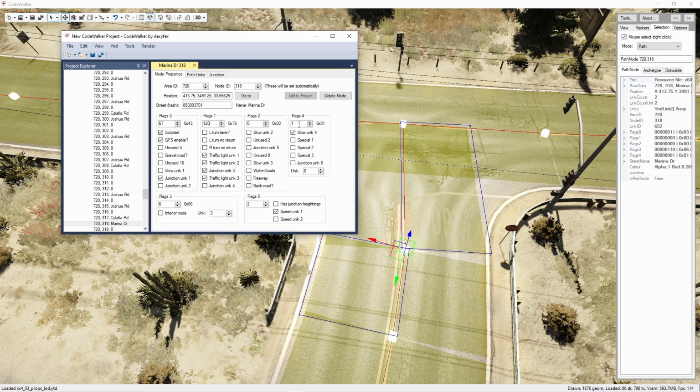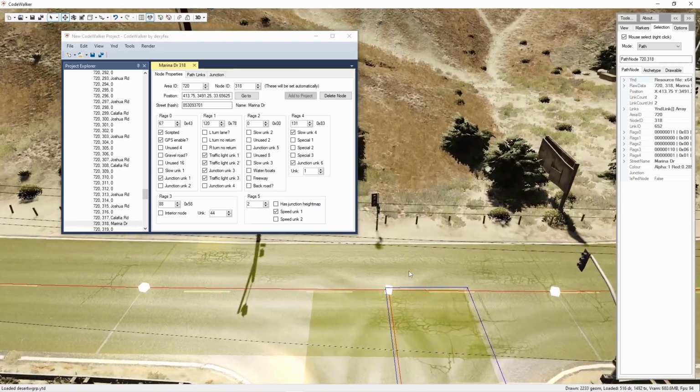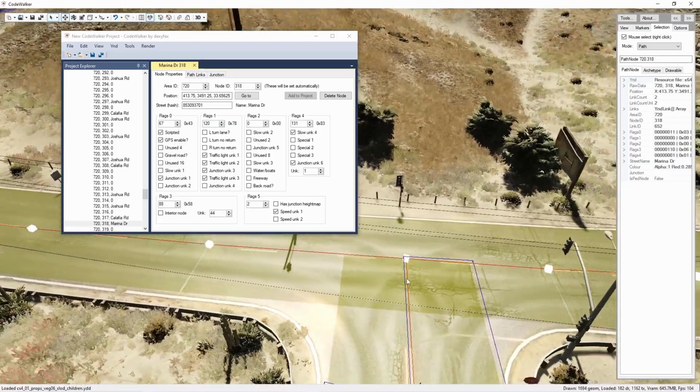Third one is going to stay 0. This one right here is going to be 131, and it should change to 1 and check whatever it needs to. This bottom left box is going to be 88. The smaller box is going to be 44. There it is. And flags 5 is going to be 2. There we go. All right. Hopefully you guys heard me with all the dinging going on with CodeWalker.